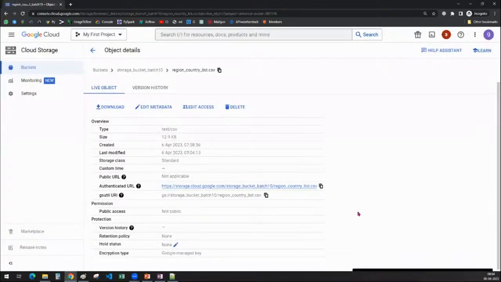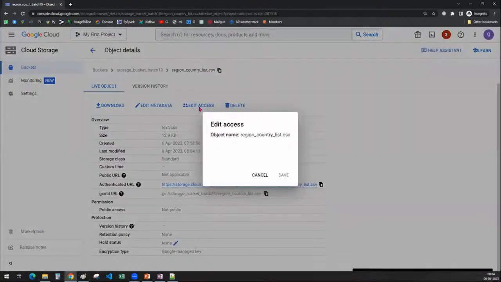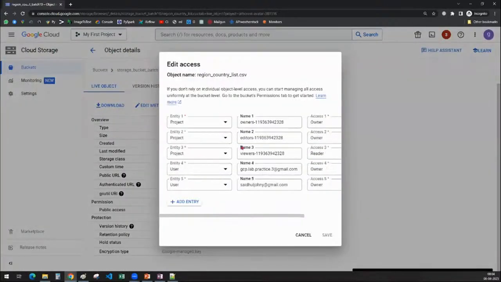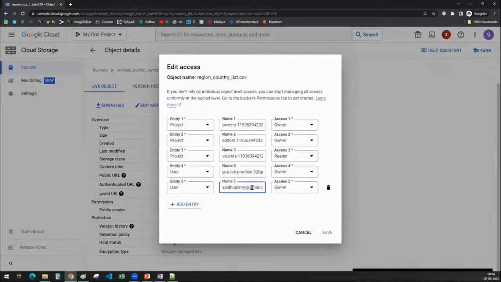Okay. So this is nothing but object level access. You provide it object-wise. Okay. You went to the CSV. That means now you can see who has access to this object. So from now on, this person is having access to this object.